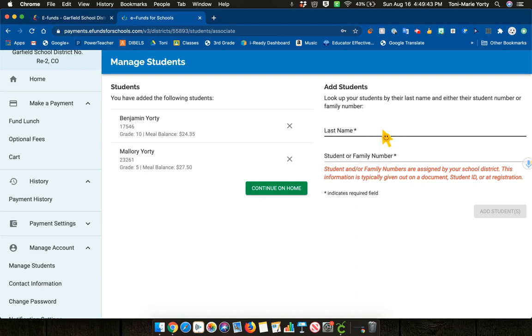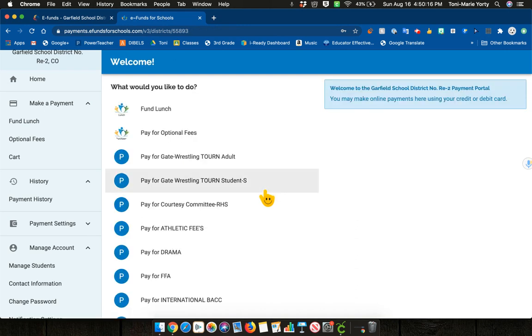Some kids know this as the first part of their email address. Some of them also know it as their lunch number. Again, it's a 5-digit number. It'll stay the same until they graduate from one of our high schools. If you need that number, contact your child's homeroom teacher or contact our main office, and they can help you with that number. Once you put that information in here, click Add Students, then they're linked into your account, and you can hit Continue to Home.